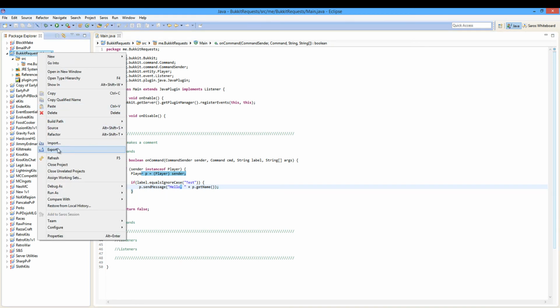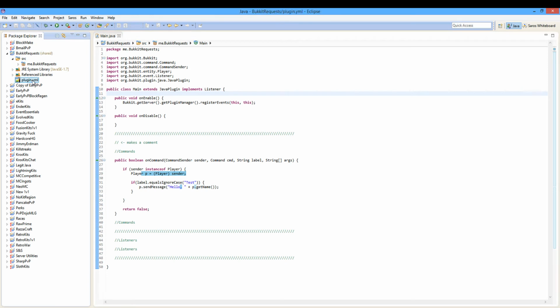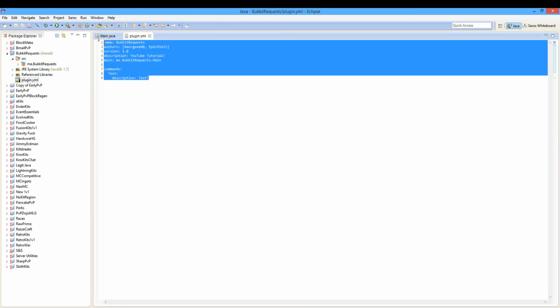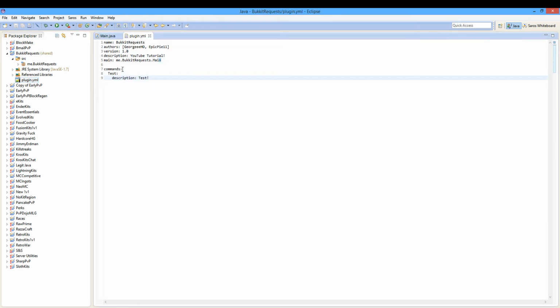Actually, I don't need plugin.yml. This will also be in the description, I guess. You just need to have 2 spaces between the command name and then a colon. No, that's a colon, not a semicolon. That's a colon, and then 4 spaces here. 1, 2, 3, 4. No tabs allowed, otherwise it will mess it up.